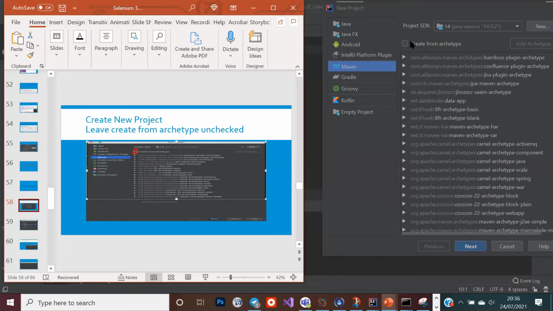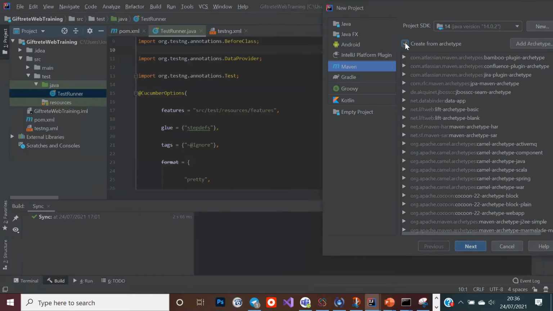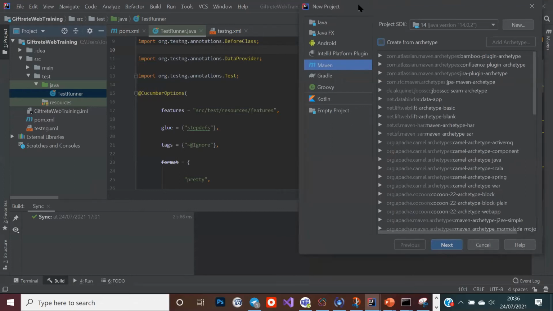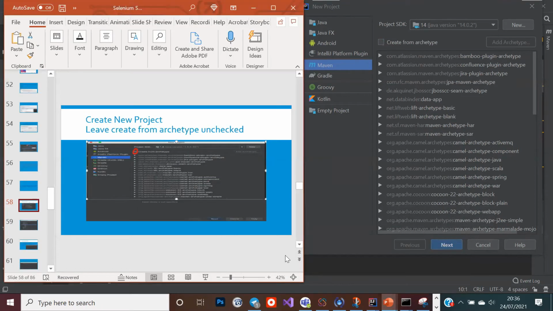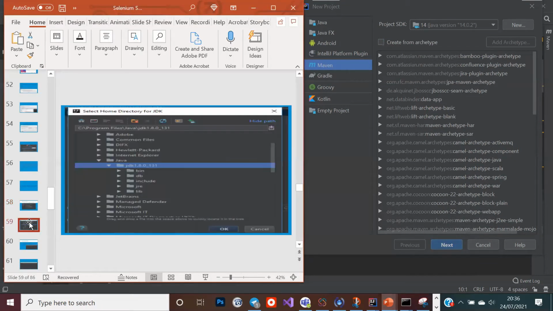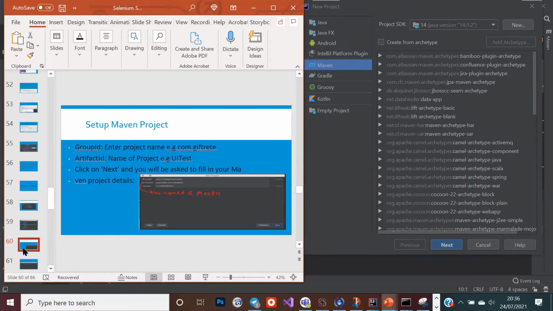So I've said, where it says create from archetype, you do not tick that. You leave it empty because it's not something that we'll be using right now. And then the next thing you're going to do is you click next. This I've already explained to you with regards to checking the version of Java so that you can get that properly installed.